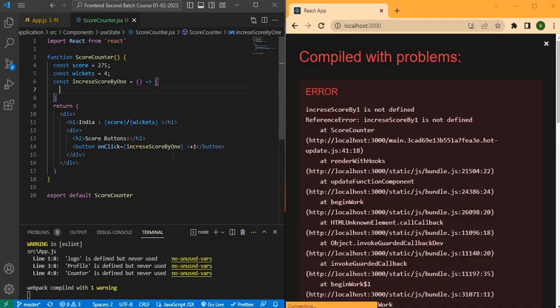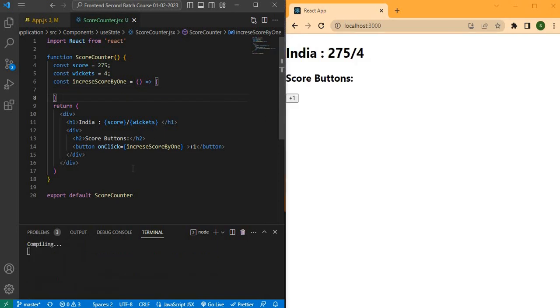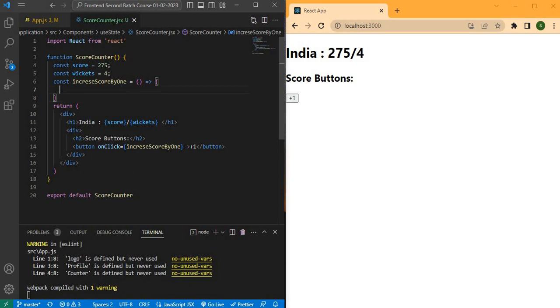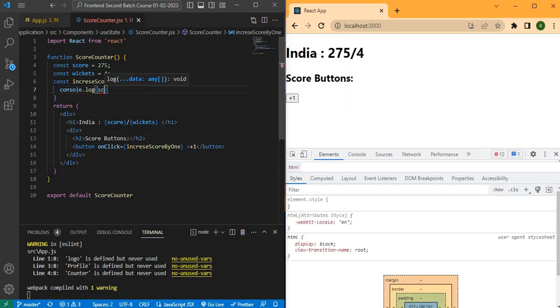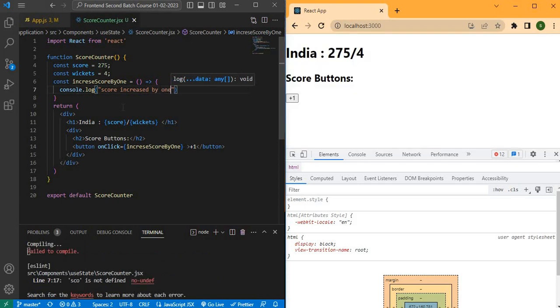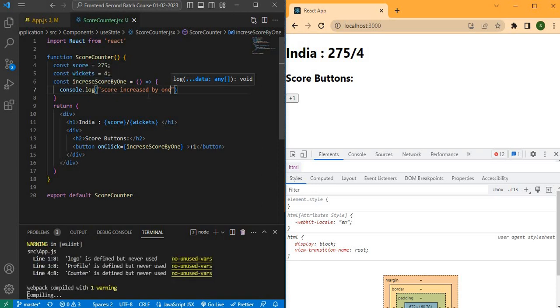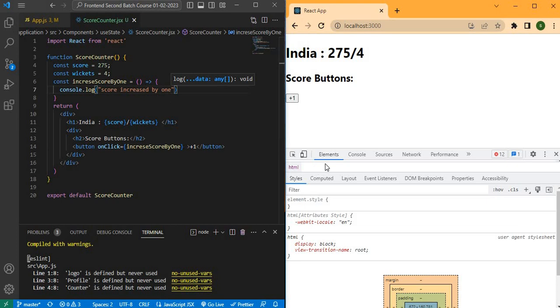Now when I click on this, increase score by 1, it has to display in the console. I want to write something in the console, like console.log. In double quotes, I want to use "score increased by 1". When I click on this button, this increase score by 1 function has to be called, and we have to print score increased by 1 in the console.